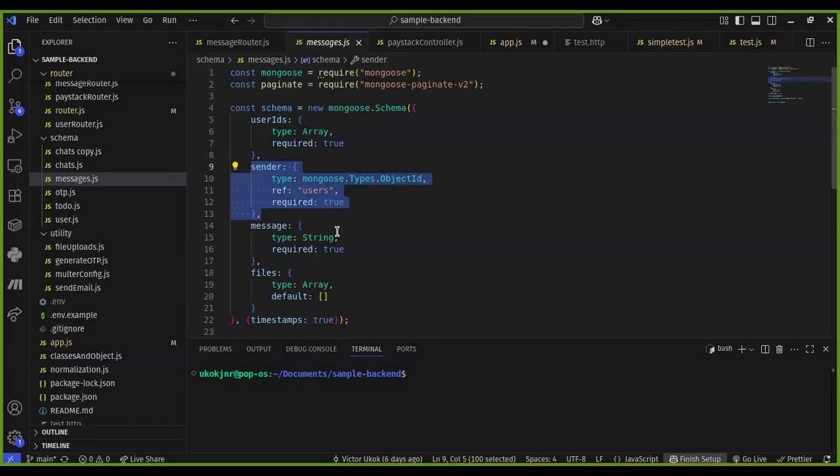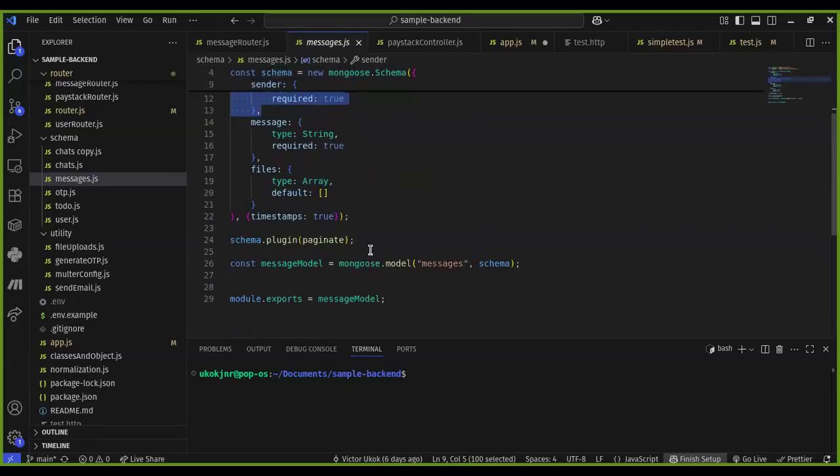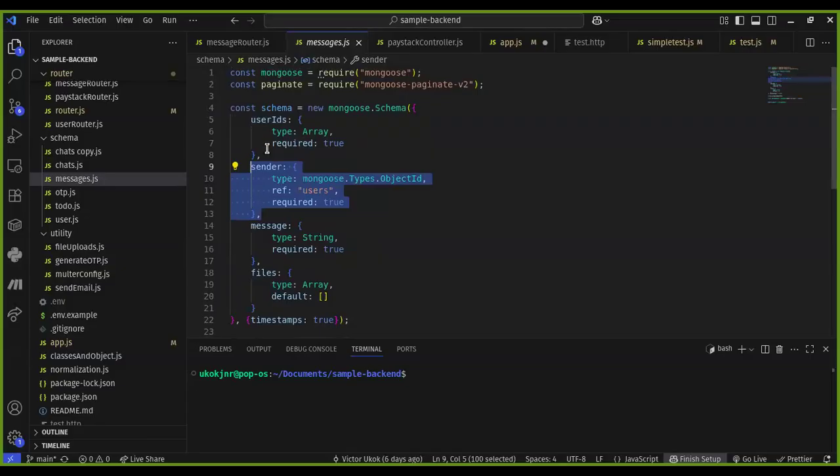Then this sender is going to be the person that sent the message. Remember that we've now gone to the message schema or the message model. So the users that are chatting, right? Then you want to save the sender's ID. The sender's ID is the person that sent that message. So if the sender's ID is your own ID, you know that you're the one that sent this message. Well, if the sender's ID is the other person's ID, you know that it's this other person that sent this message. But these are the chats between both of you.